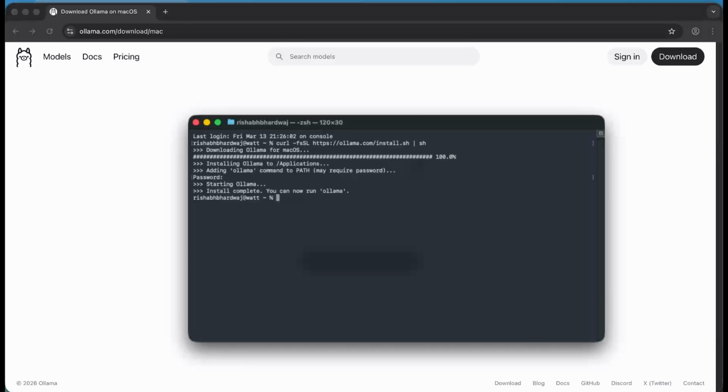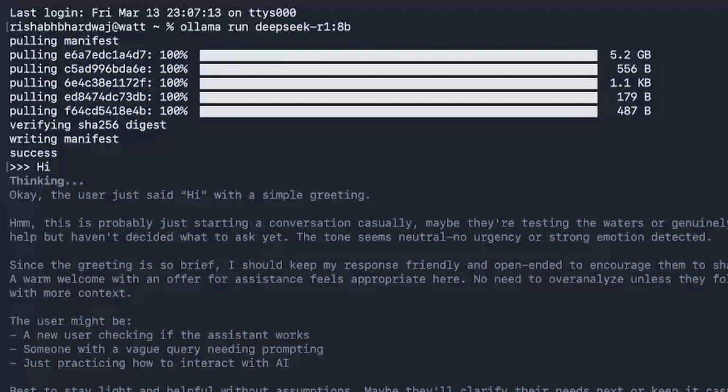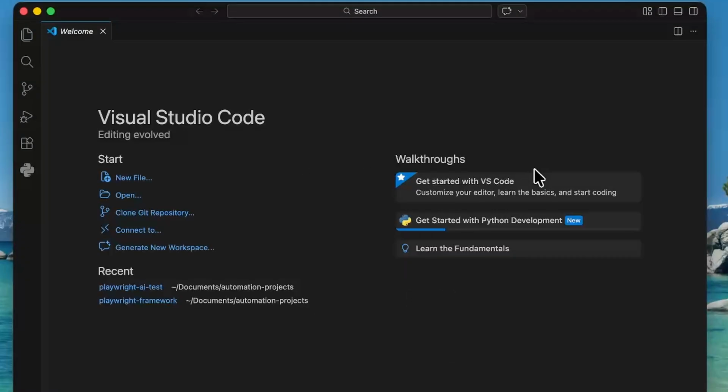Now I will open the terminal and run the following command: ollama run deepseek-r1:8b. So the first time you run this command, Ollama will download the model, which may take a few minutes depending on your internet speed. You will see a progress bar showing the download status. Once the installation reaches 100%, Ollama automatically opens a chat interface in the terminal. From here, you can actually start chatting directly with the model. But in this video, we will use this model inside VS Code.